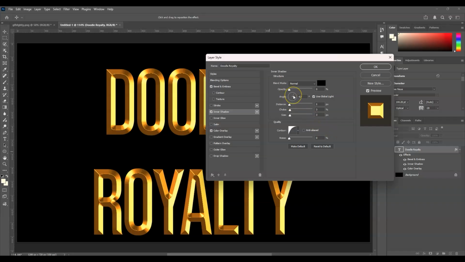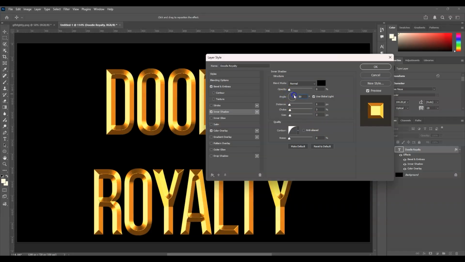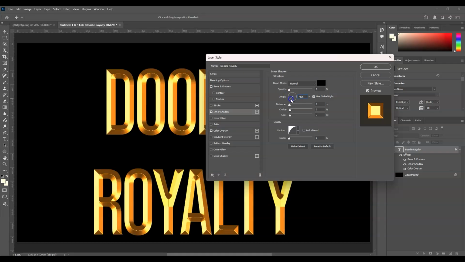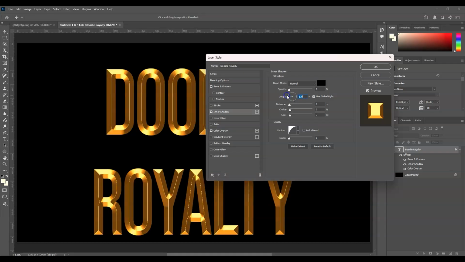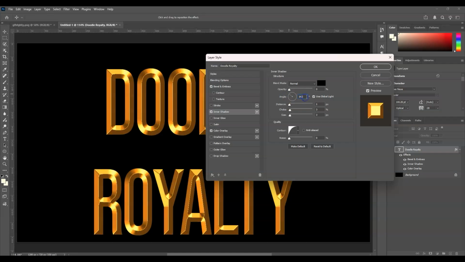Here's another thing. Let's go to angle. Well, you can change the angle you want for your style of shadow. Alright, so it's up to you. Well, in my case, I'm going to set this one into amount of 140. Alright, to create an effect like this. This one is good for me. Okay, now let's go to the last one.